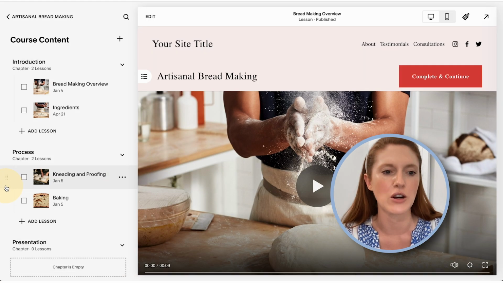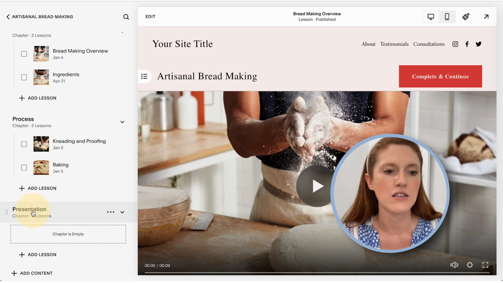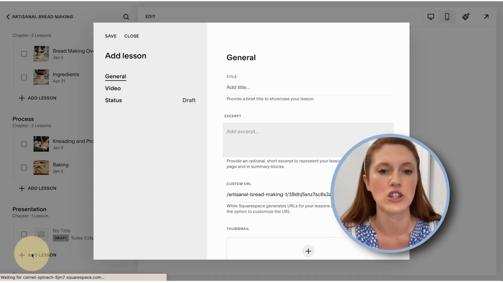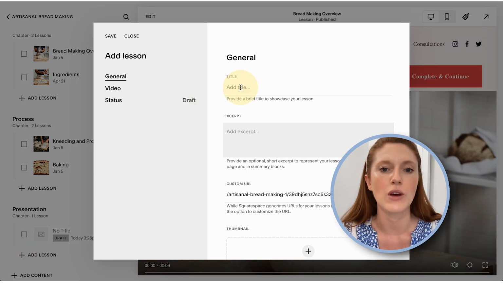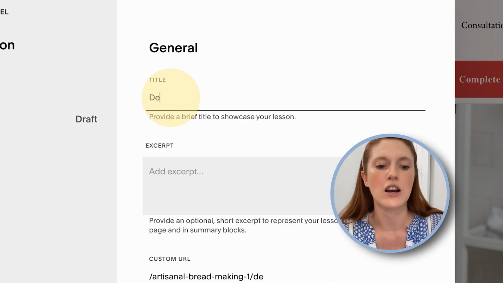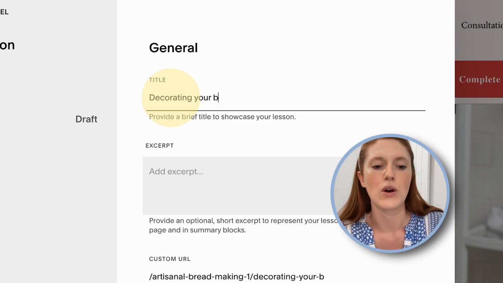Save, that's the chapter. So I've clicked add. I've added a chapter, and now let's add some content to this. The chapter is really just like the section. And now here we are. So let's do decorating your bread.